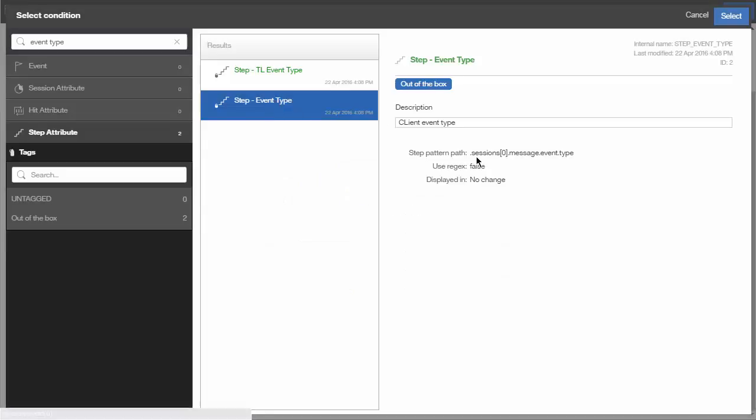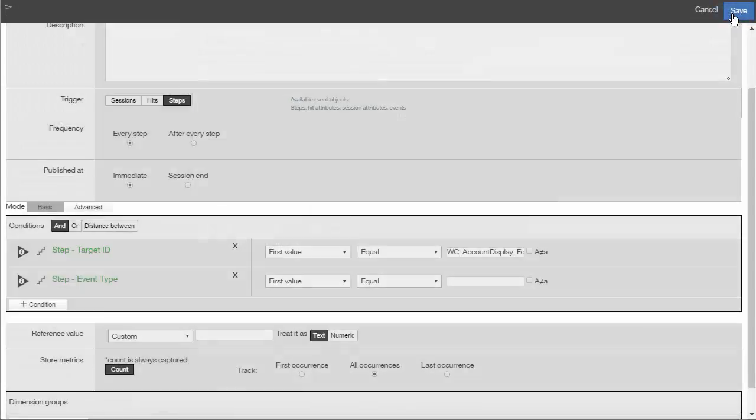You might see that it is looking for the event type part of the JSON message, and in our case this will be a change. So in this moment, the event which we are creating will be fired every time TLIF registers a change in this particular field.